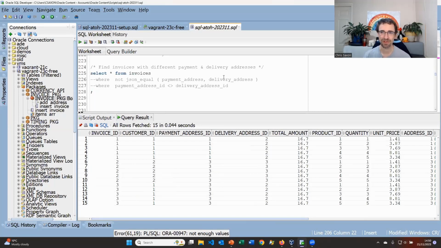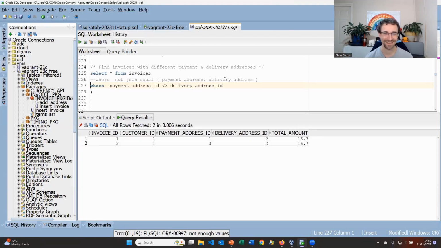One of the things we said we wanted to find is invoices where the payment and delivery address were different. We want to do some reporting or whatever. Because we used our foreign keys, we can just compare the IDs are different. Nice and easy, right? Pretty straightforward.